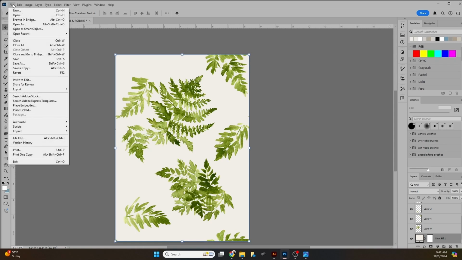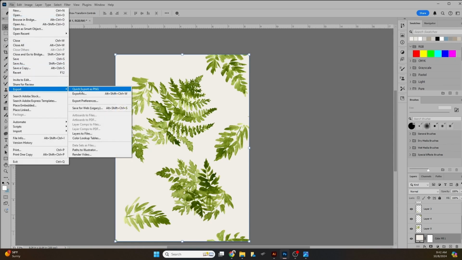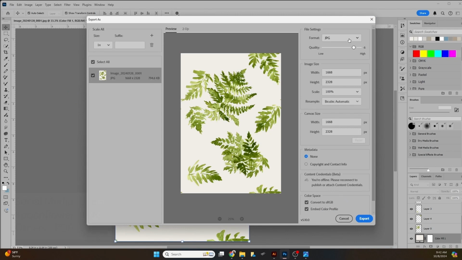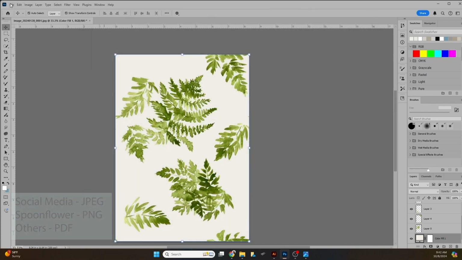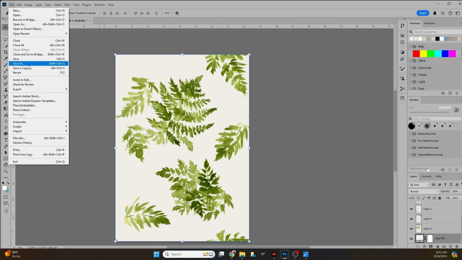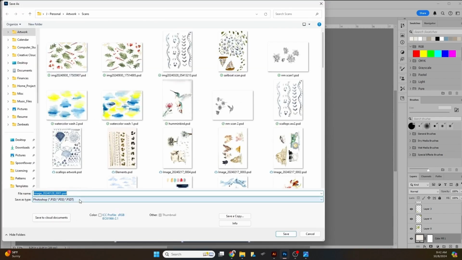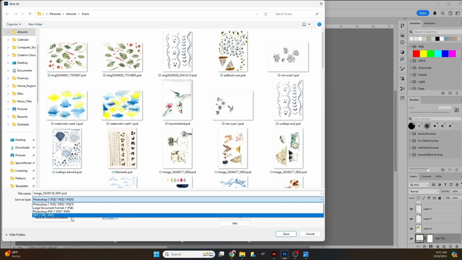So I'll go to File and then Export As. And then a JPEG if you're sharing it for social uses, for Spoonflower and things like that. And then in some cases, companies will want the PDF, so then you'll go to Save As, and that's where you can actually grab a PDF or a TIFF for some companies as well.